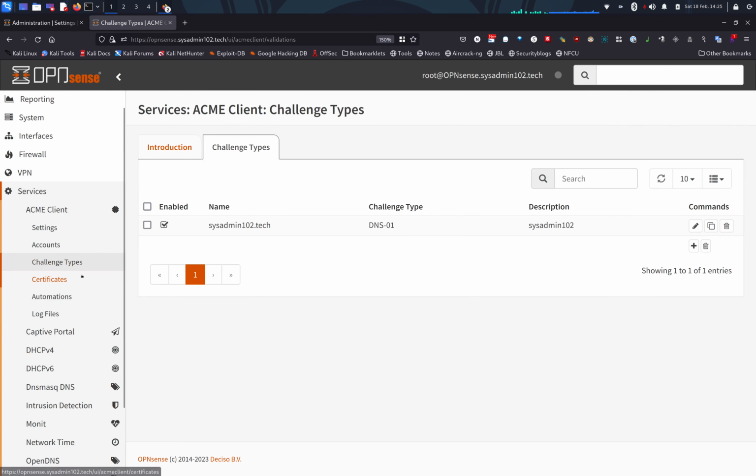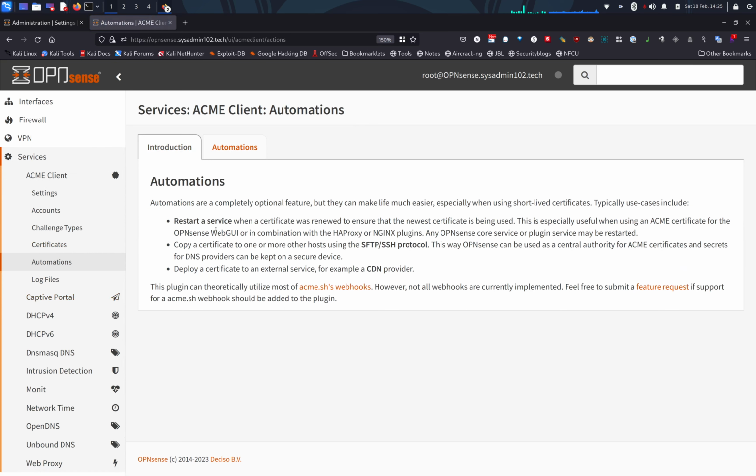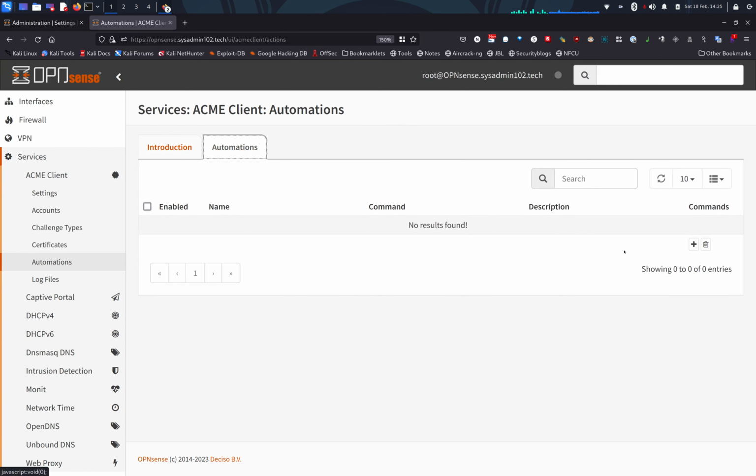Alright, so next, before we create a certificate, we're gonna go down to automations. In order to reload with a new certificate or distribute the certificate to other hosts using something like the SFTP or SSH protocol, you have to set automations. After it issues or reissues the certificate, it will run the script and automatically push the certificate or reload the web UI.